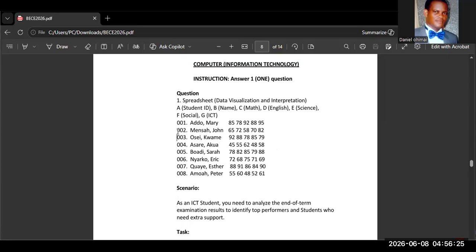They have the student ID, the name, months, English, and so on. The ID number is 01 to 08. Then we have the names, Adam, Mary, Mercer, John. Then these are the grades, the grade for months, and so forth. We have done that already, because of our limited time.